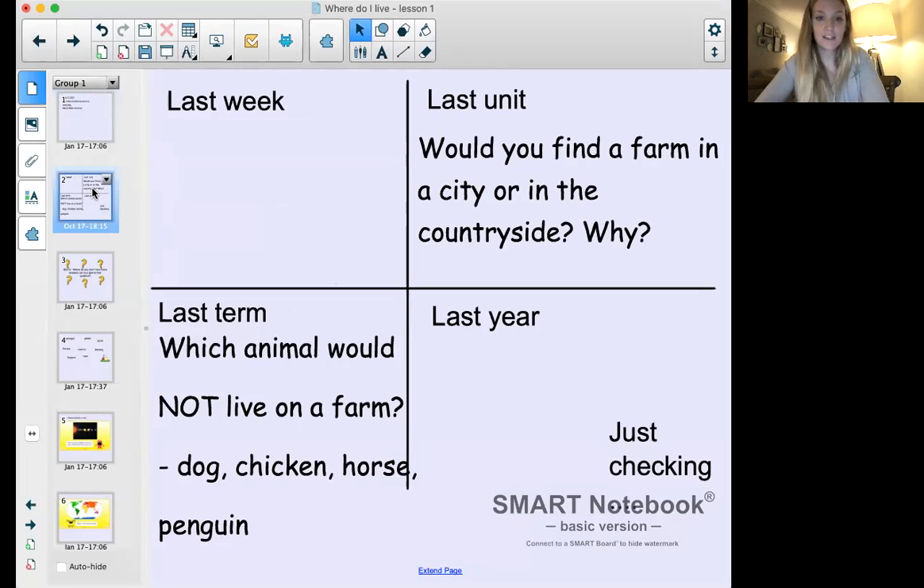We're going to start with our just checking, just like we do in class. Now, obviously this is our first lesson, so we don't have a question for last week, but we do have a question from last unit and from last term. So I'm going to ask the question and I'd like you to pause the video and have a little chat, share it with the screen, and we'll talk about the answers when you come back. So would you find a farm in the city or in the countryside? Pause the video and it says why. So why, or how do you know that it would be either in the city or in the countryside?